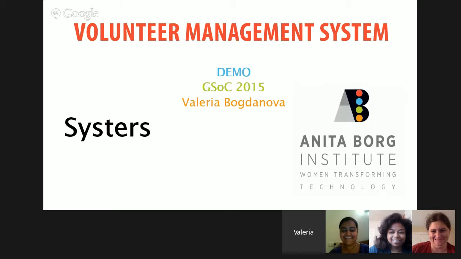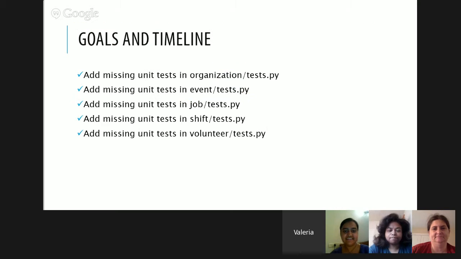Okay, perfect. So today I want to demo the work I have completed this summer. First I want to talk about my goals, timeline, and what I completed during this program. I started the program with the unit tests. I programmed new unit tests for organization, event, job, shift, and volunteer. After that, we can successfully test all the functions of the project.